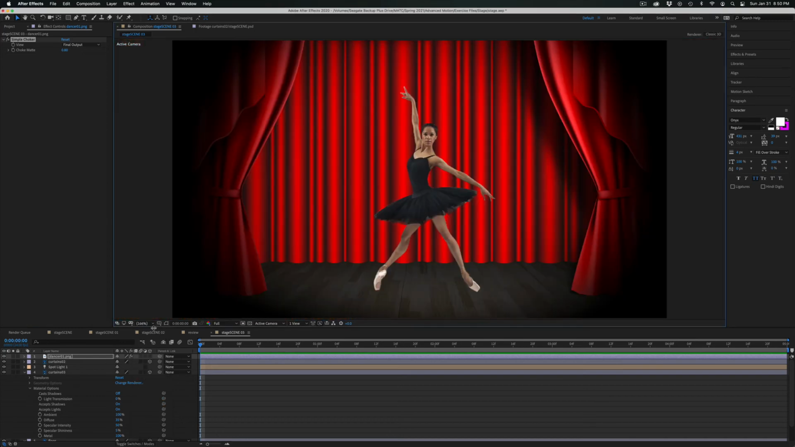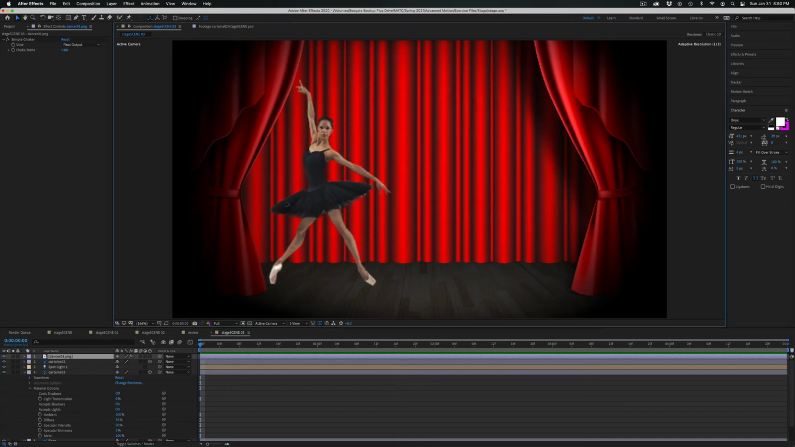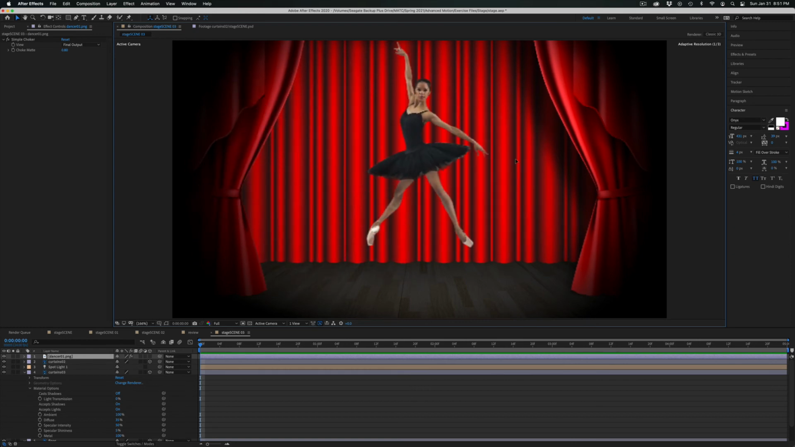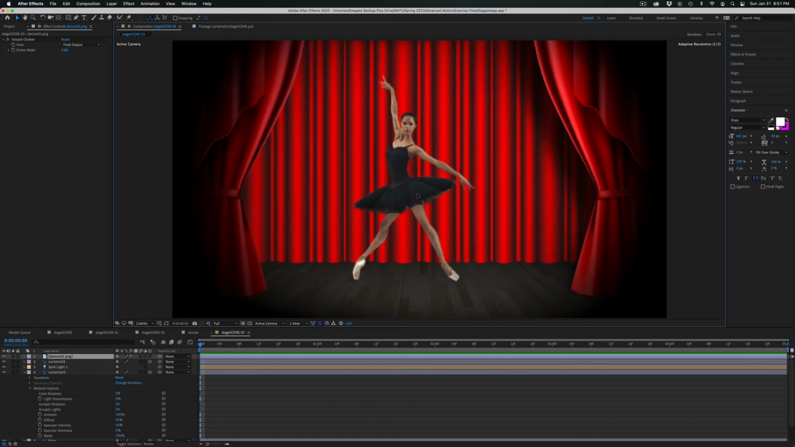I'm going to fit, and so we have our performer here. However, she's not a 3D object yet, so she's not going to accept any of the lights or cast shadows yet, or interact with any of our scene. She's just kind of on top of it. But look at this dancing performance. I won't actually do that.